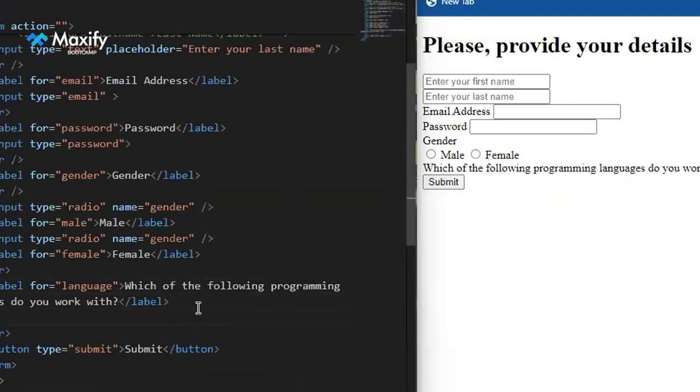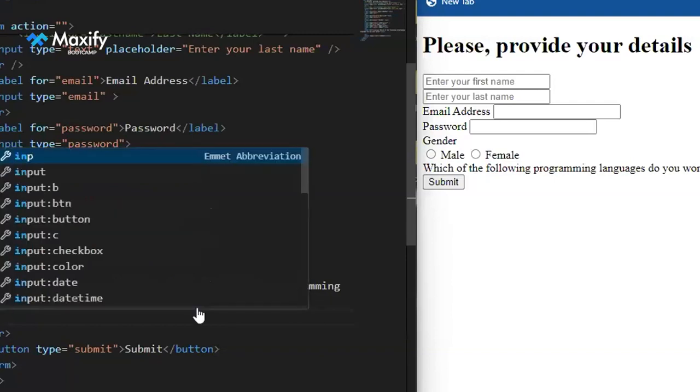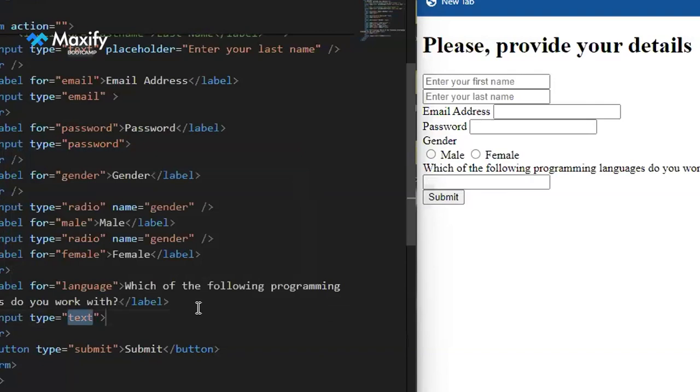So now this one is different from the radio button. Radio button is to select a particular option. Now, for this one, we are going to list, let's say, 3 programming languages, and then we want the user to select. It could be 1, 2, or 3. So it's still an input tag. You understand? But this time around, the type is checkbox.